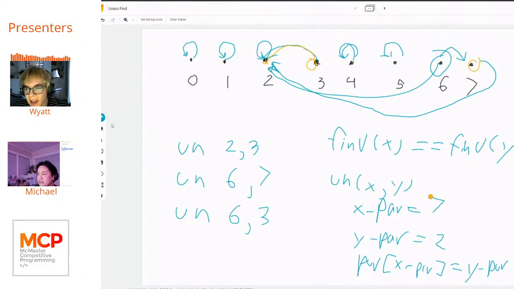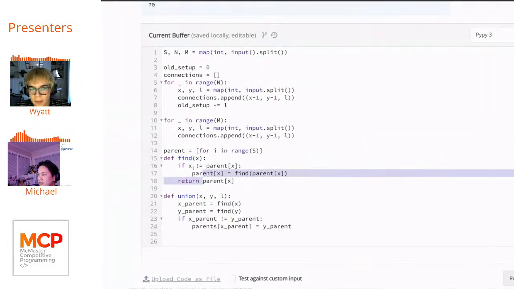I like Michael's explanation, but if I call find on a node, I walk all the way up to the root, and then when I'm going back down in my recursion, I set every node to point to the root. So that next time, if I call anything that was on that path, I can just jump directly to the root, which is super handy. And that's this one line right here.